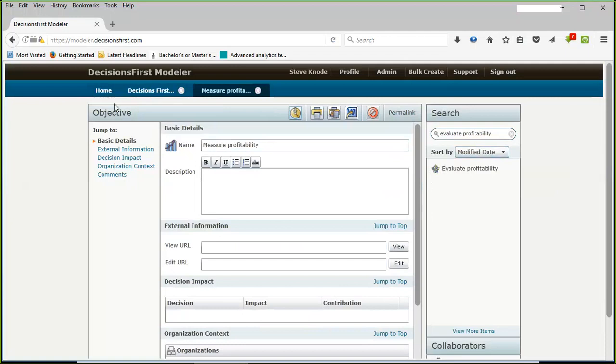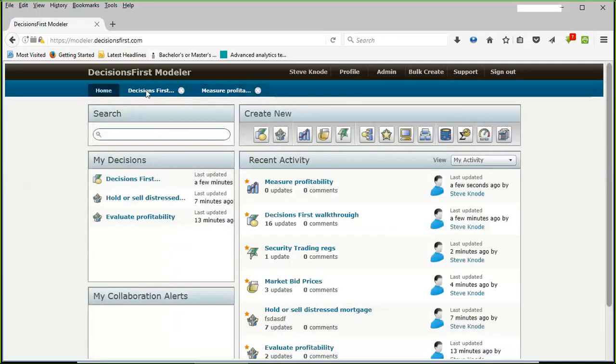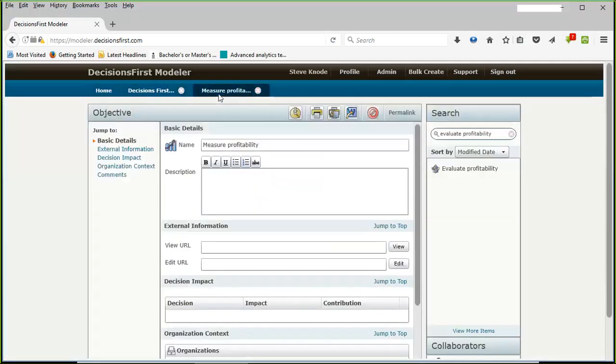You know, I use it periodically, so measure profitability. I would probably need to go to measure profitability and drag that down. I'm not sure why it's behind the scenes, but it shouldn't be. Usually it stays right here. Evaluate profitability, and now it would show that it's attached to that decision, and it would show up when you print it out as part of that decision.